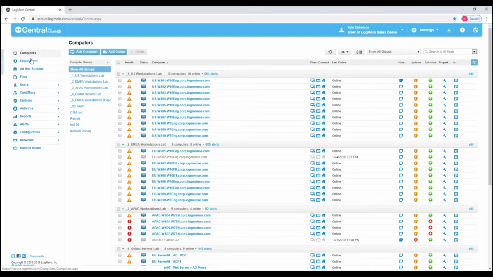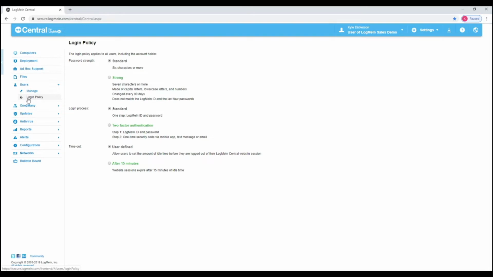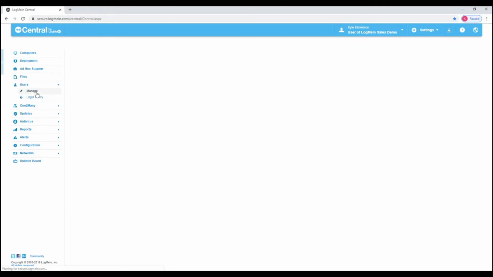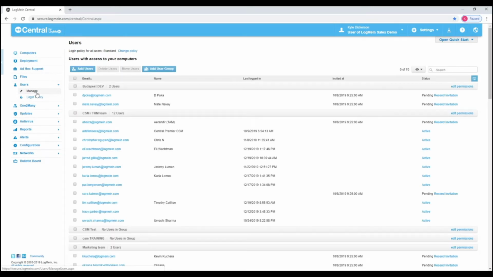From here, you can set your user policies to provide specific users the right level of access to your account, and set a login policy that can require a strong password, two-factor authentication, and a timeout policy to ensure your account meets your security criteria. You can also add as many additional users or user groups as you'd like, since Central allows for unlimited users.